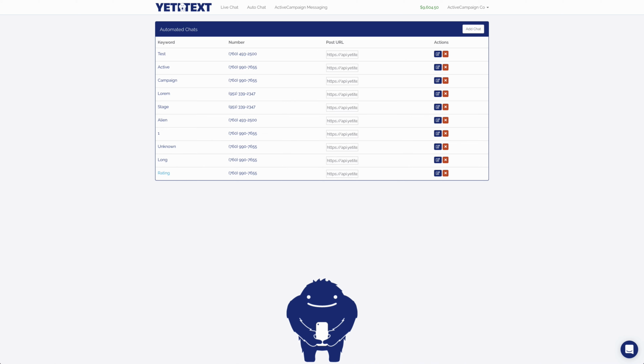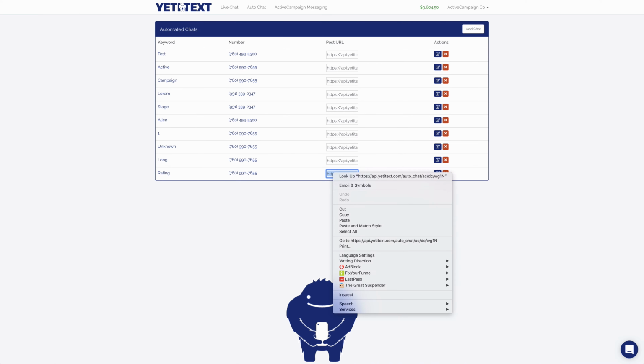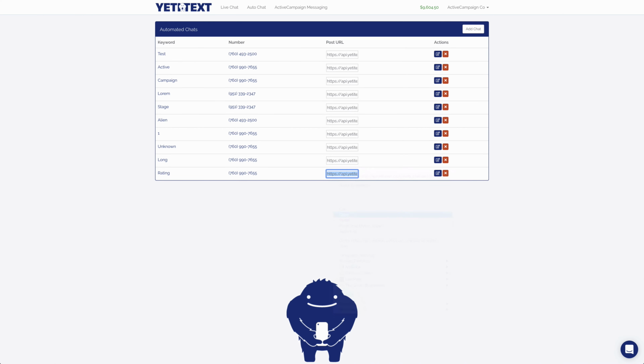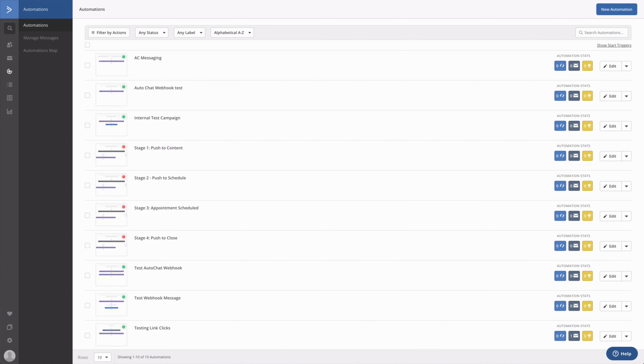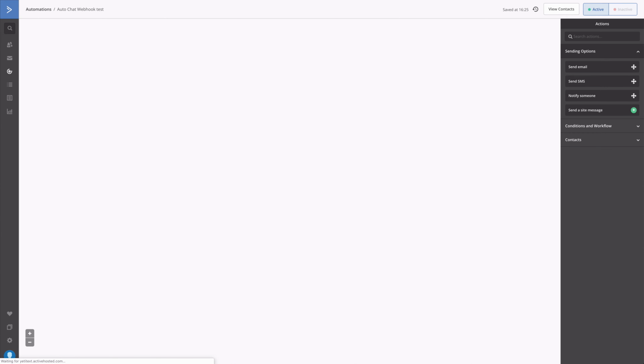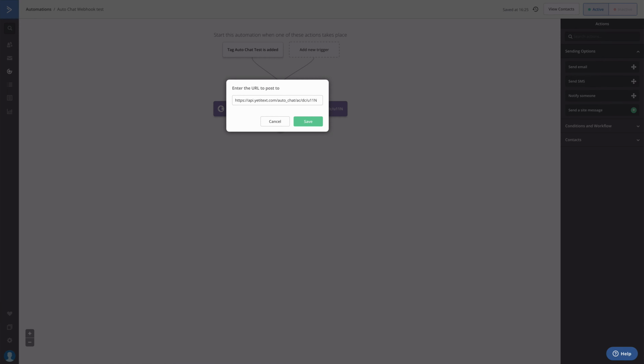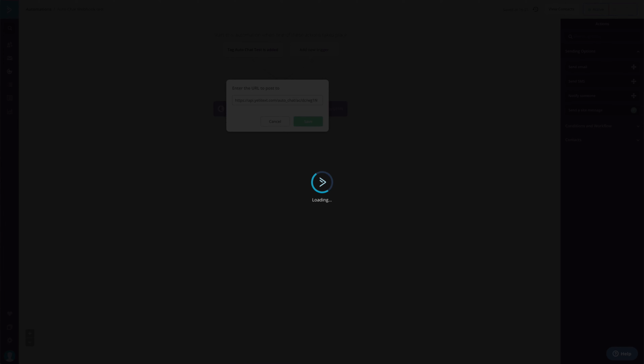So now that we've gotten that rating conversation set up, we're going to copy this URL inside of YetiText and take that over into the ActiveCampaign automation for starting this whole process. So the first thing we want to set up inside of ActiveCampaign is the automation that contains the auto chat post URL. So we're going to take this auto chat webhook test automation and we're going to paste in our URL for the auto chat.